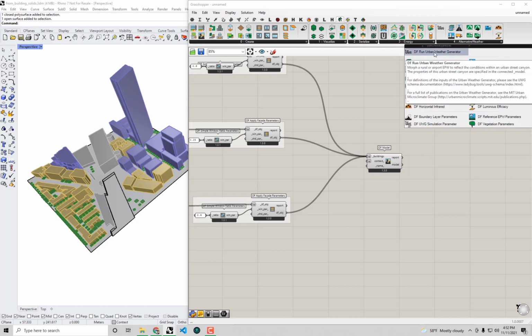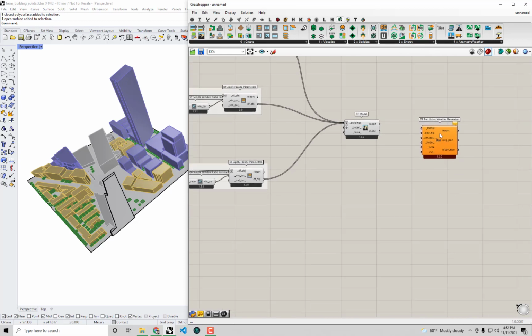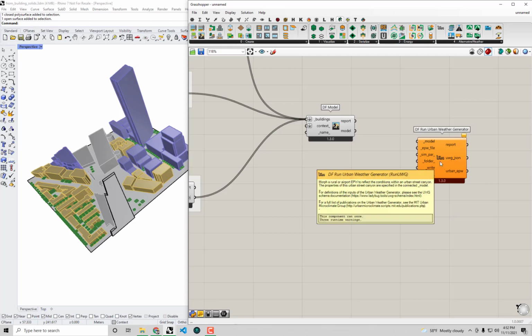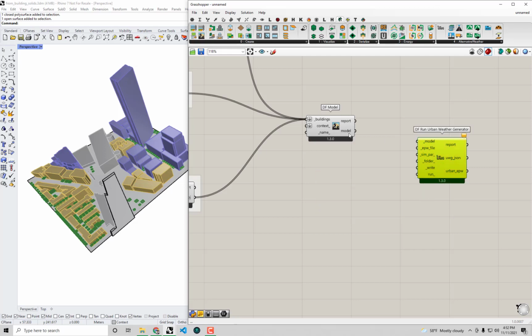And importantly, this DF run urban weather generator, this is what we're actually going to use in order to morph an EPW file for the UWG for urban heat island effect. And you can see I can just go ahead and straight up take my model and plug this into here. Every Dragonfly model that you create is suitable for export to the UWG. There are a few parameters, however, that I'd recommend tweaking before you go and simulate.